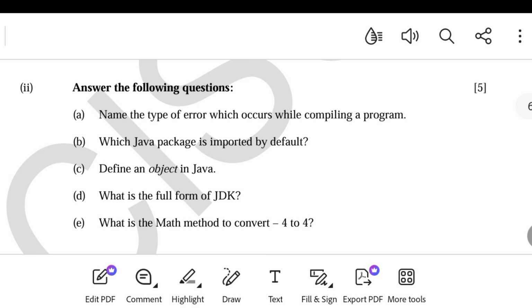We all know that we used to have 20 MCQs in computer paper, but now we will have only 15, and there will be some one word and one liner for 5 marks. The very first question is, name the type of error which occurs while compiling a program. So during the compilation, a syntax error or compilation error occurs.